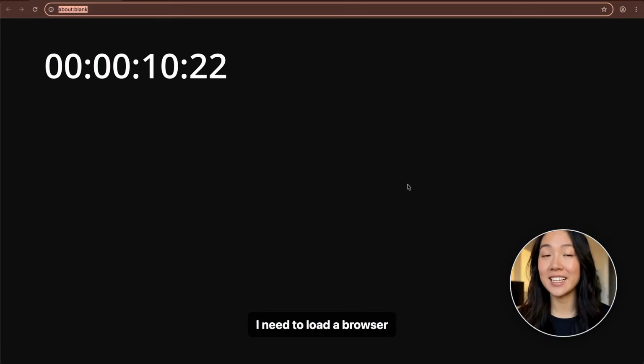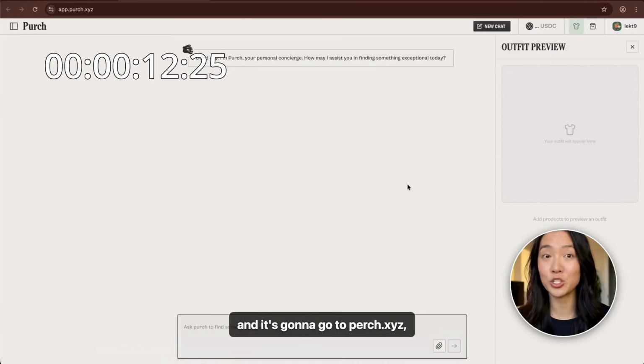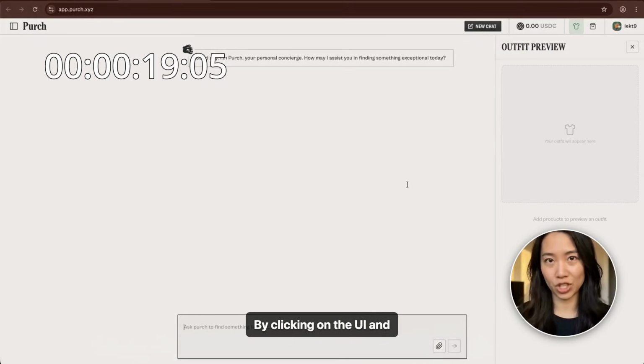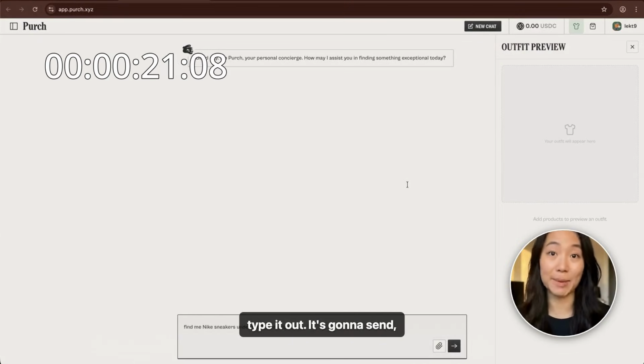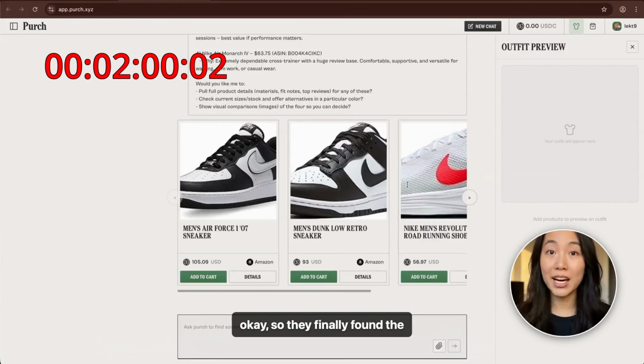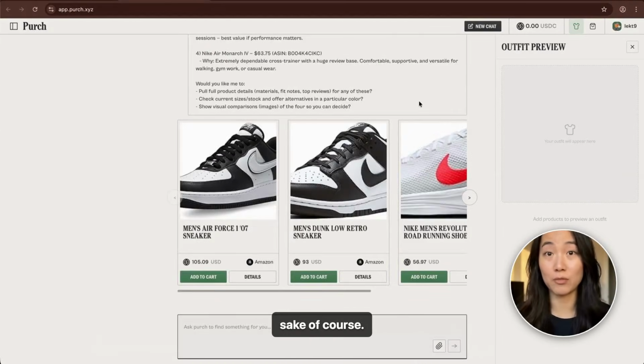As you can see, it needs to load a browser and go to perch.xyz, it's in my account and it's going to ask for a pair of shoes. By clicking on the UI and entering the question, it's going to type it out. It's going to send and it'll wait for the response. Okay, so they finally found the shoes and that took a whopping 2 minutes. I cut it up for demo's sake, of course.